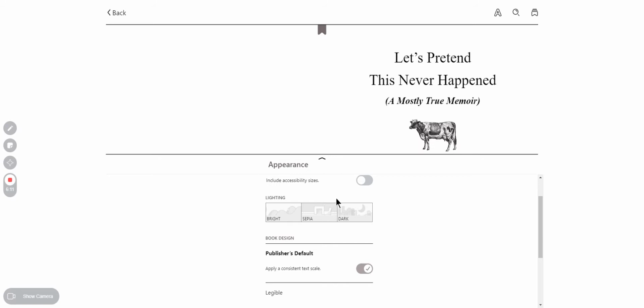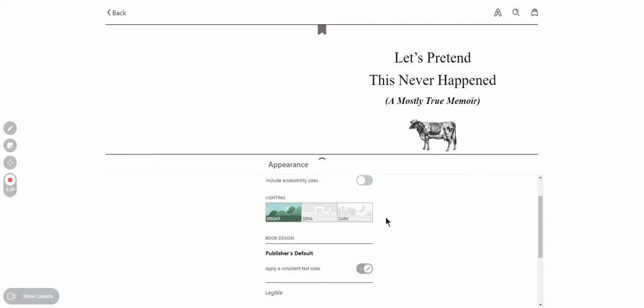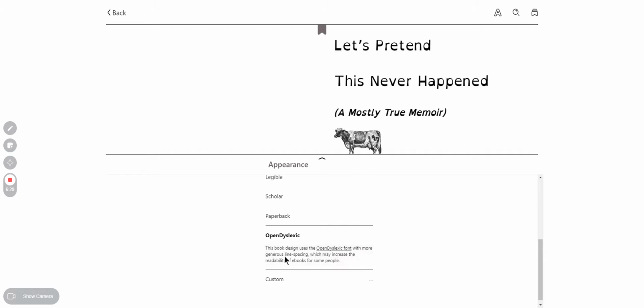Or something that is really useful for people who get tired eyes easily, you can change the lighting. So some people find it better if it's a dark background with light text. I'm going to change that back to bright. And there's also the Open Dyslexic font, which is going to change all of the text to the Open Dyslexic font, which is helpful for people with dyslexia, because it's got better line spacing and more distinct characters.